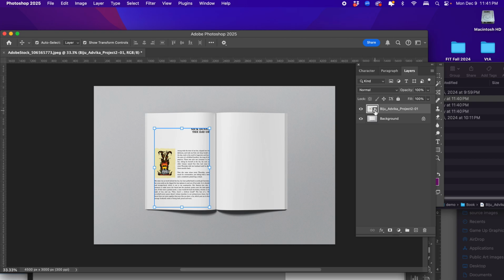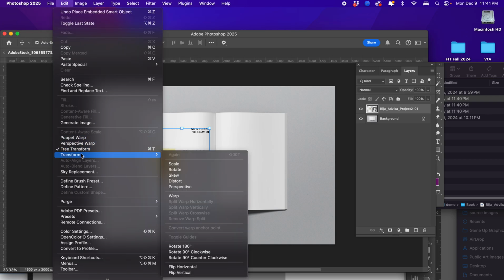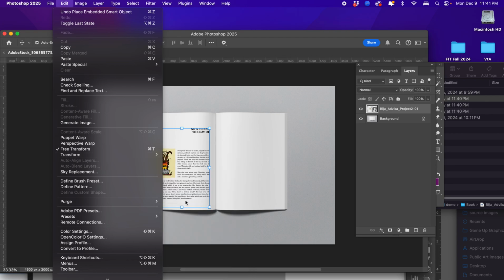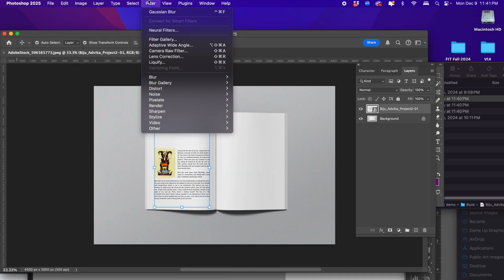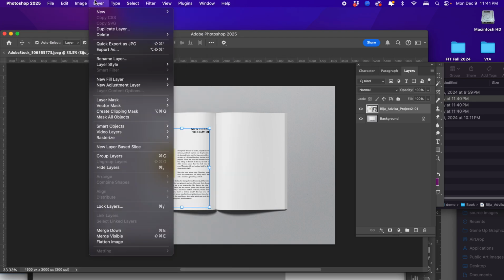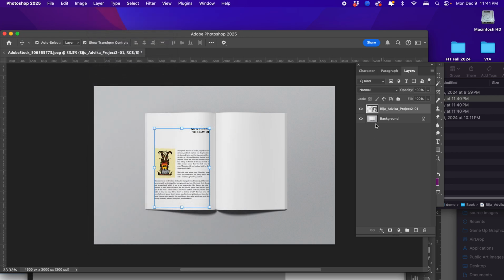So, it's a smart object. I'm going to go to Edit, Transform, and you can see that this says Warp. If you do this with your file and these are grayed out, go up here. Sorry. Go to Layer, Smart Objects, Convert to Smart Object. Okay, and I can do it twice. It won't hurt the smart object if I do it twice.